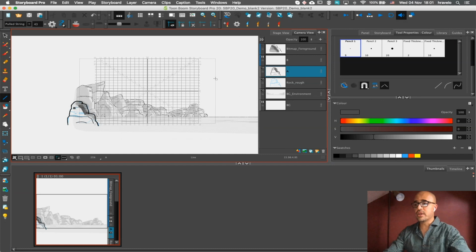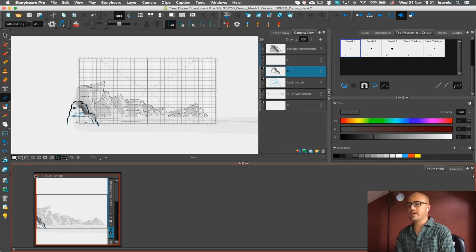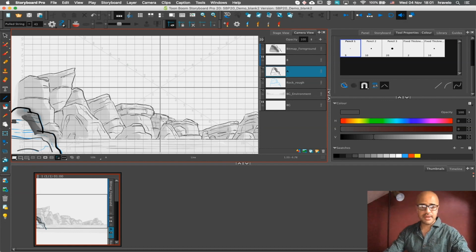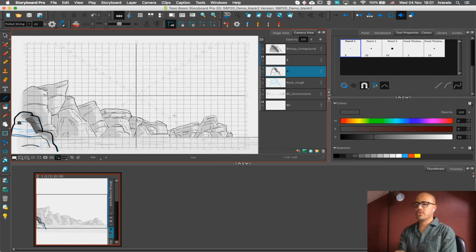But if you're working, and most of us are now more and more working in 16 by 9, you can now add the 16 by 12 filled grid, which completely fills your 16 by 9 aspect ratio of your drawing and of your camera. So it still remains a square, but it fills completely the 16 by 9 grid.